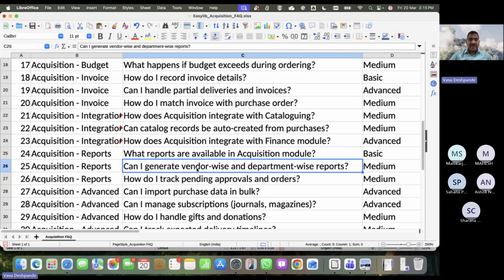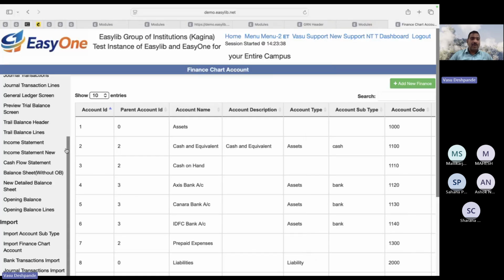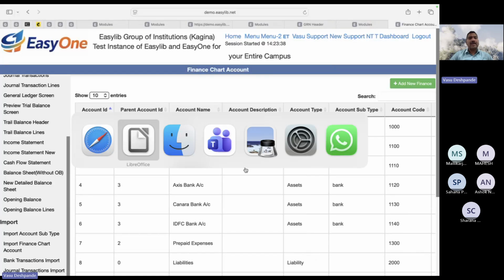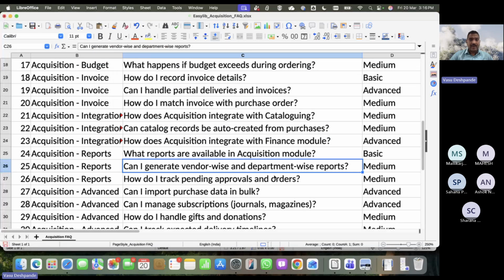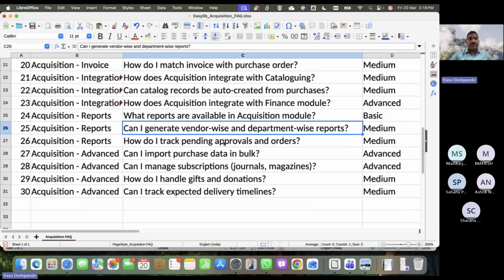All right. Can I generate vendor-wise and department-wise reports? Yes, you should be able to generate, and then you can go into the list of the PO or the GRN and then generate that particular report for the vendor. Okay. So this is how do I track pending approvals and orders.